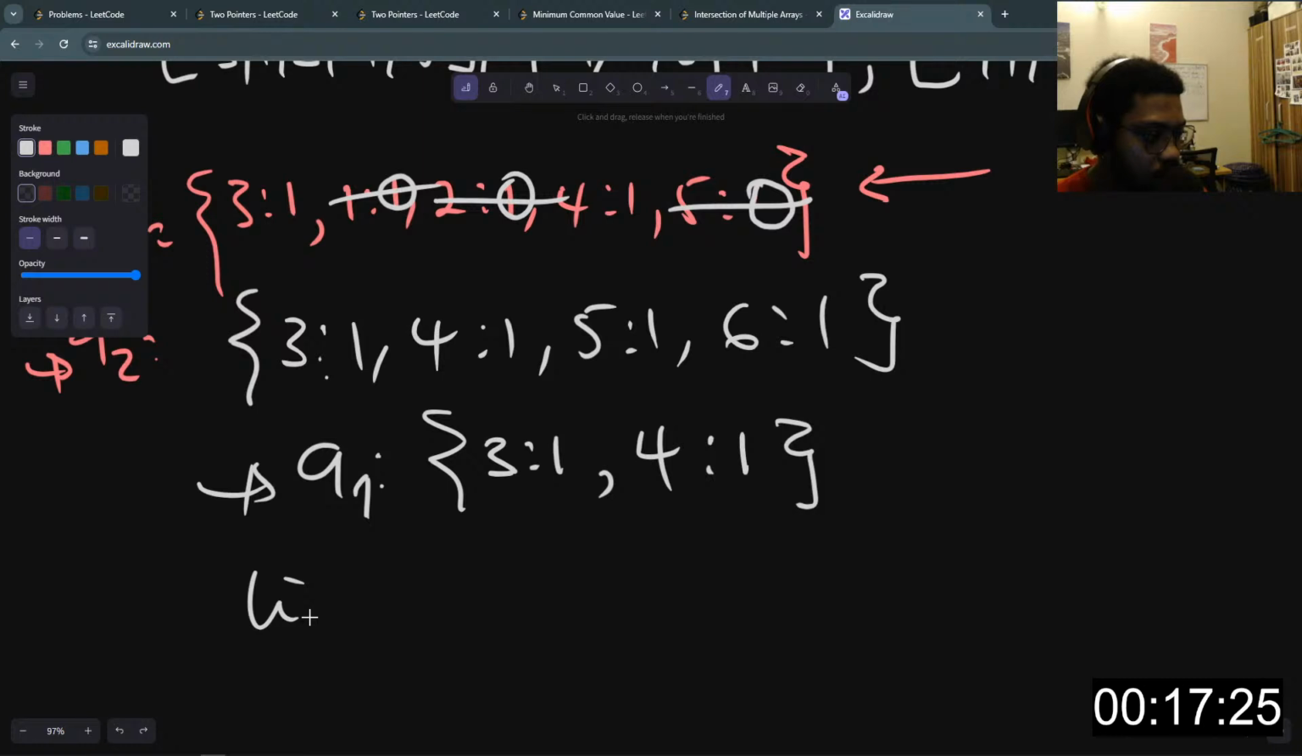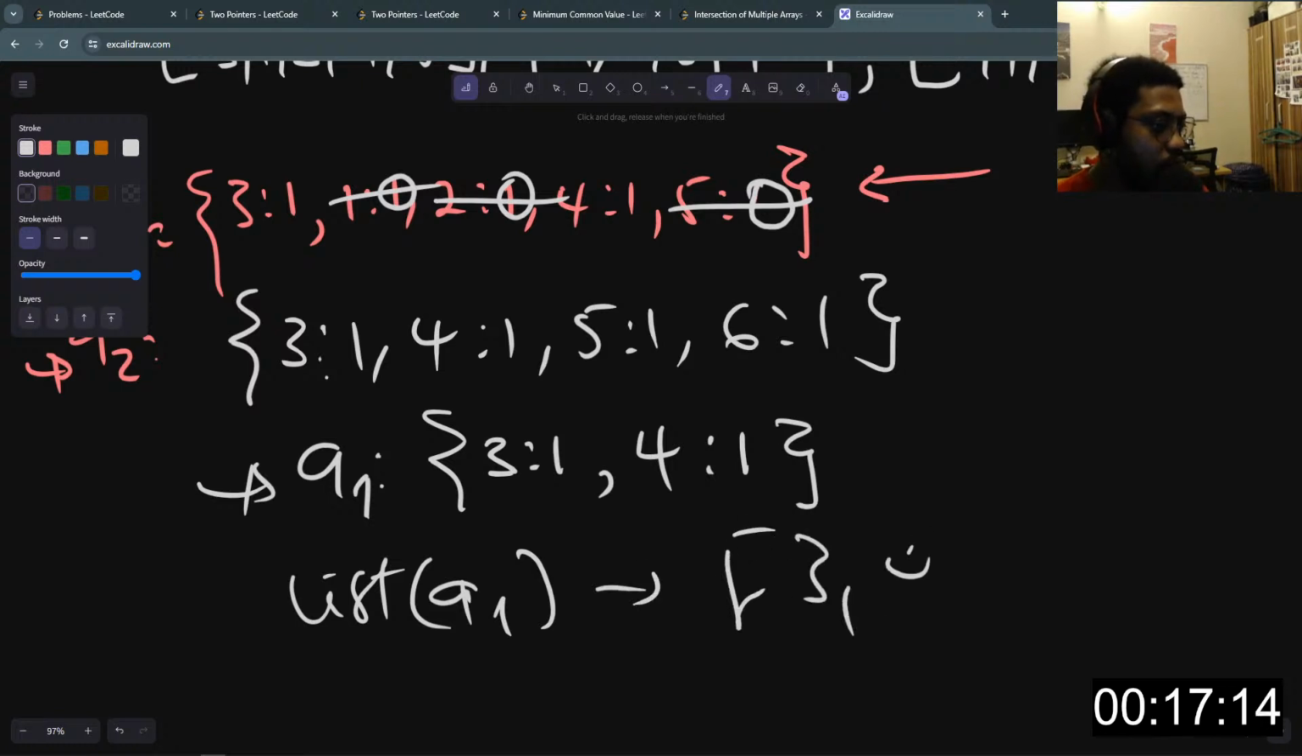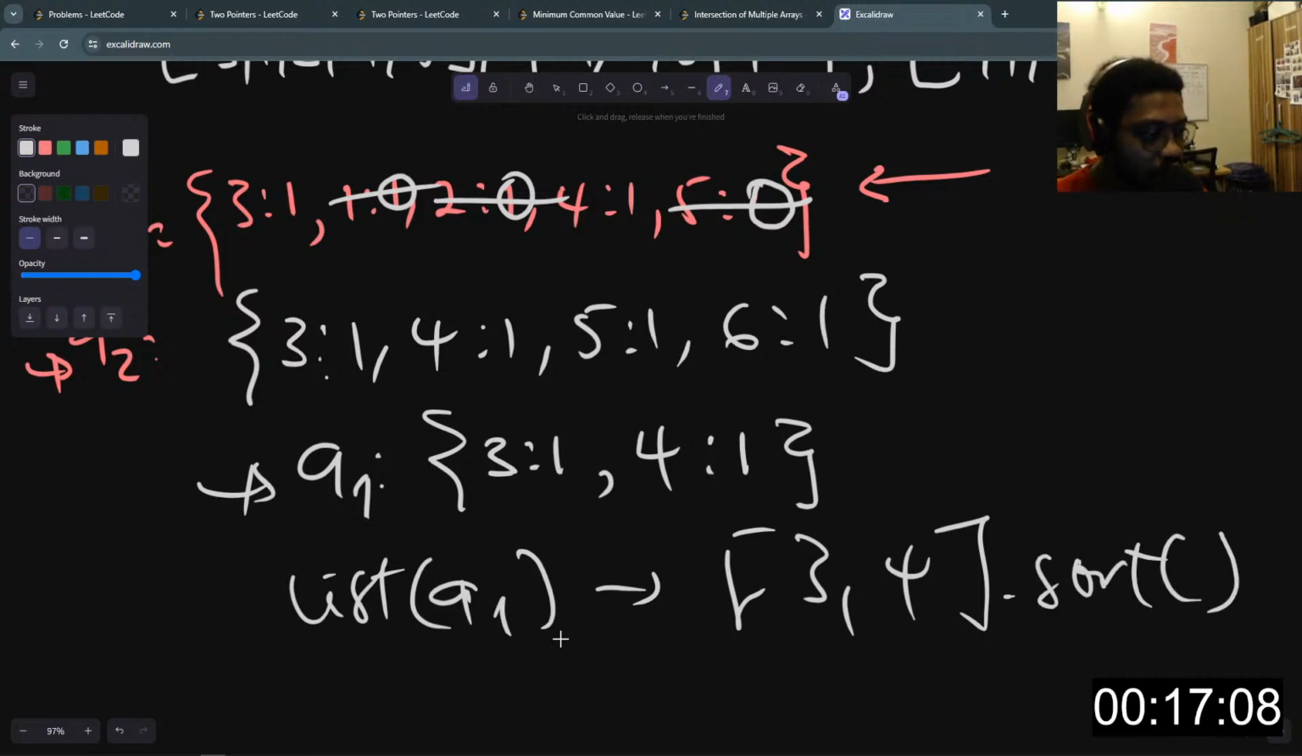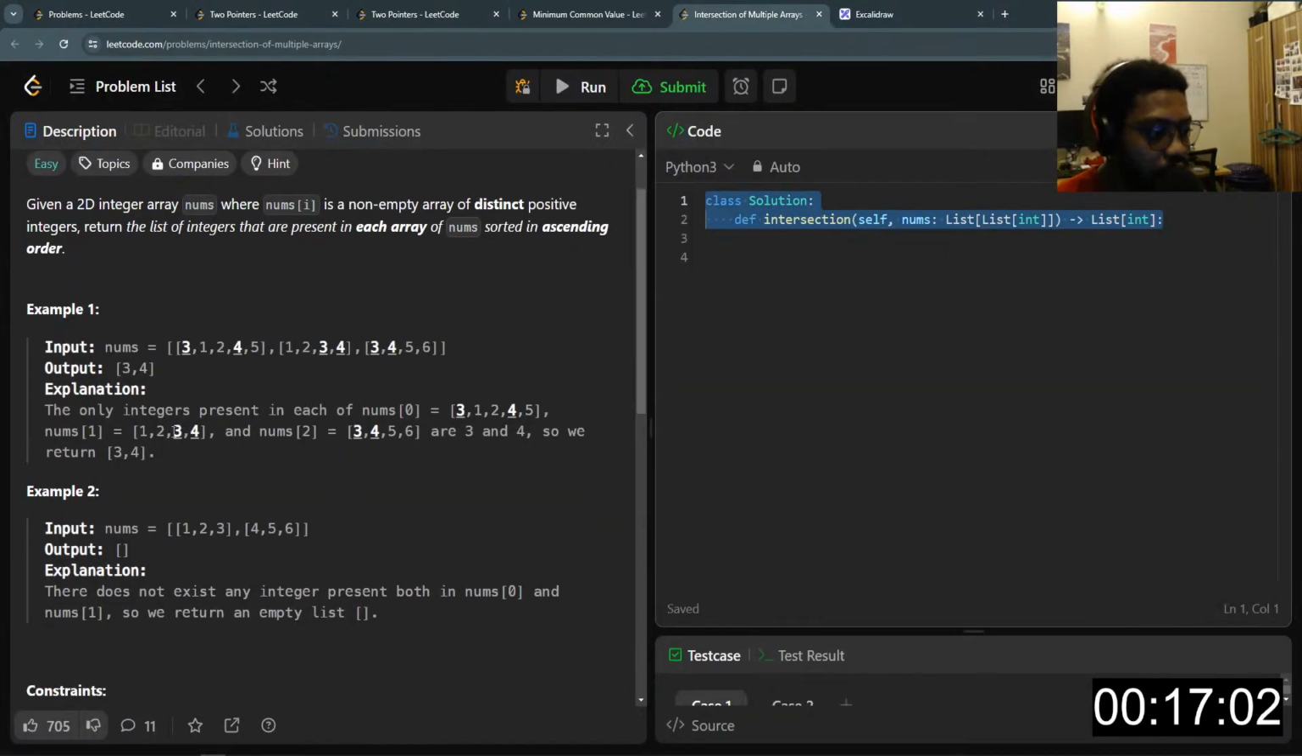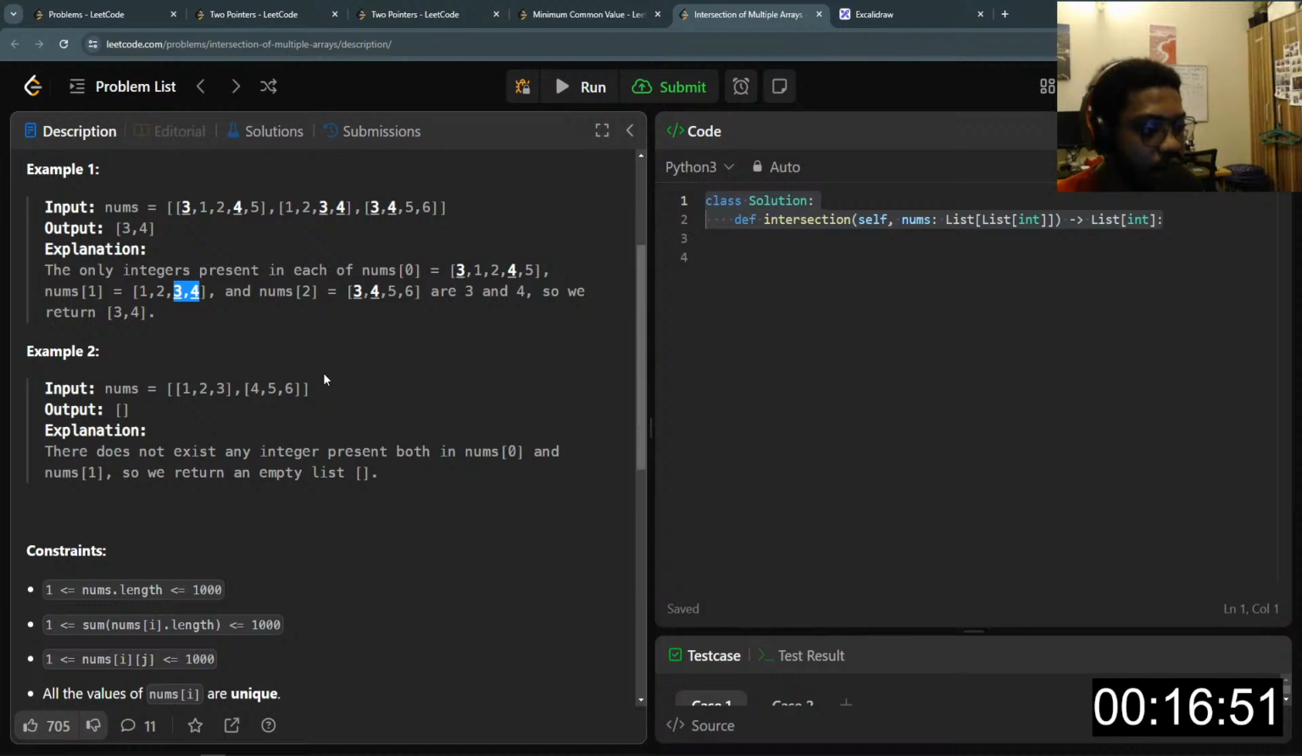Then we can say list of A1, which will become an array of 3 and 4, right? And we can even put the sort function just to make sure that the array is actually sorted, because we want a sorted array of every integer that is present in all of the arrays, right? So let's go ahead and implement this. Now if we don't find anything, we can return an empty array, which is this one here.